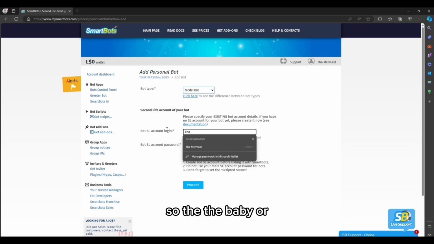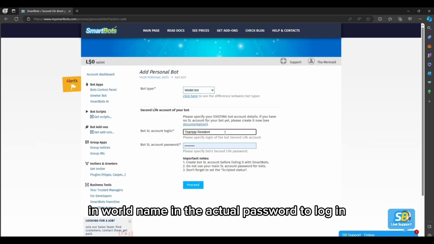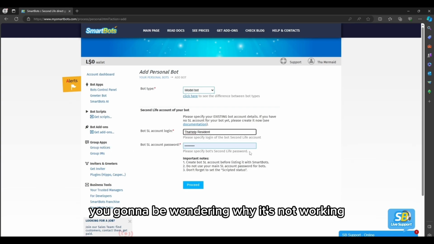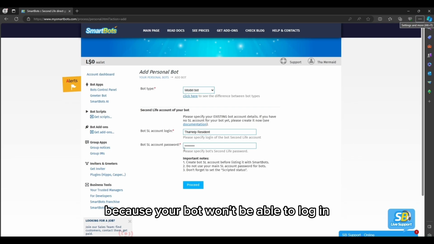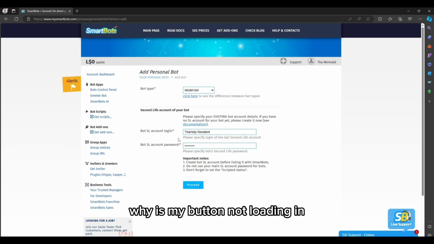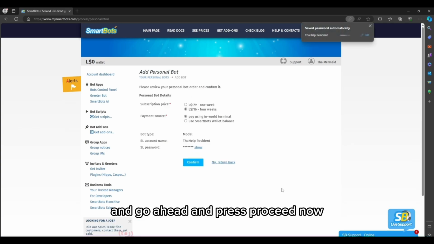Here is the name of your bot. So the baby or whatever you're making, whatever bot you're making, this is where their in-world information goes. The actual in-world name and the actual password to log in. Make sure the password is the password because the bot won't be able to log in and you're going to be wondering why it's not working. And if you change the password, you make sure you go on your bot system and change the password in the settings because your bot won't be able to log in. Just letting y'all know. Can't stress this enough. People be like, why is my bot not loading in? Because you didn't put the right password. Make sure the password is correct to log in. And go ahead and press proceed.